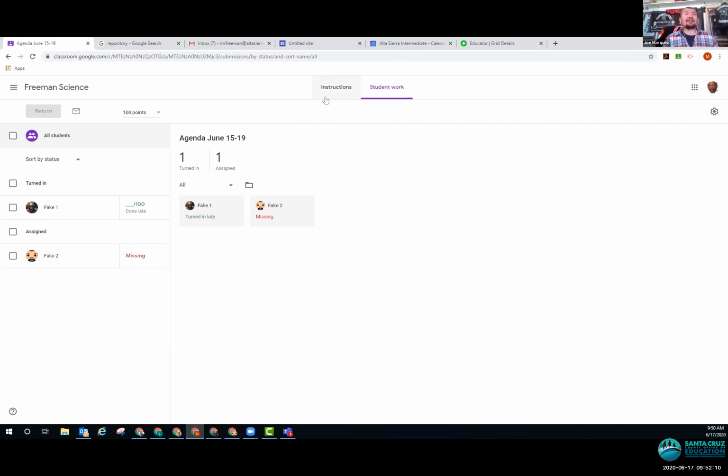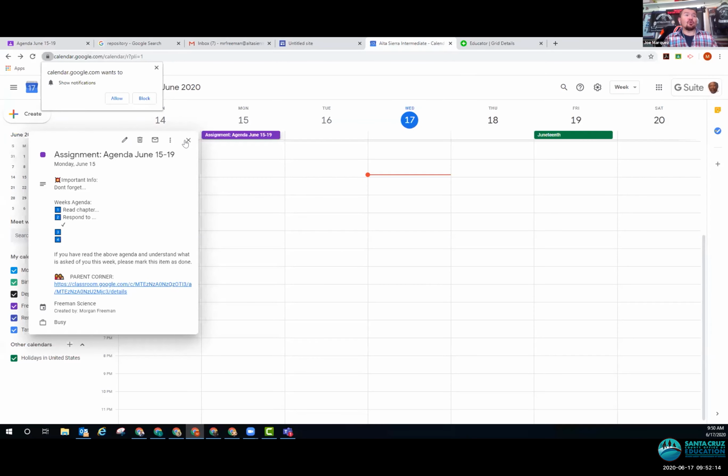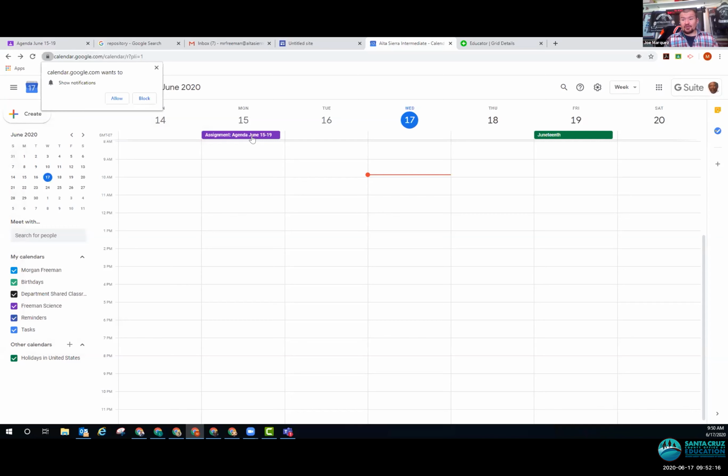And when you put that due date on it, look what it does. It actually posts right to your Google Calendar. You don't have to do it. Any assignment in Google Classroom with a due date automatically posts to the calendar. You don't have to do anything extra.